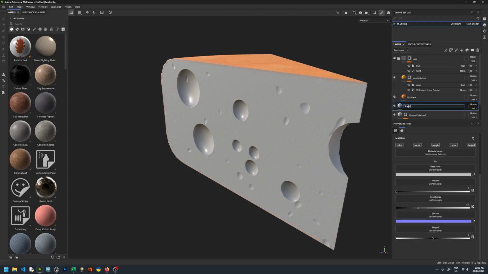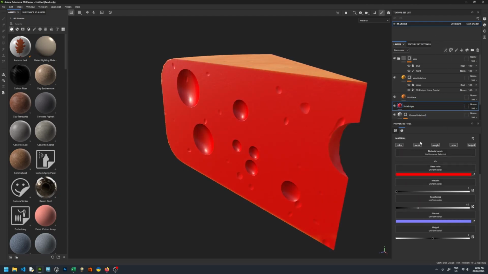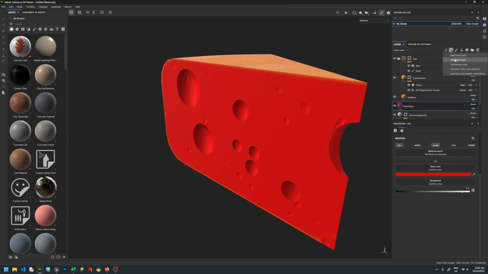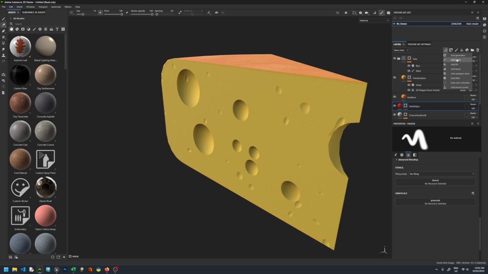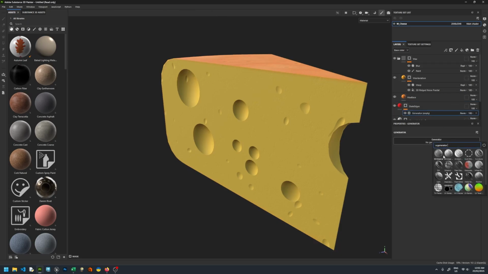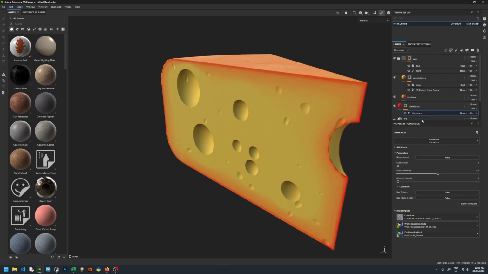Now I kind of want one more layer to darken the borders of the cheese, kind of like it's going a little bit stale. So I'll call this layer stale edges. On this one, we're just going to be increasing the roughness and adjusting the color a little bit. So again, add another black mask. This time we'll add a generator and we'll use the curvature generator. So you can see how that's working.